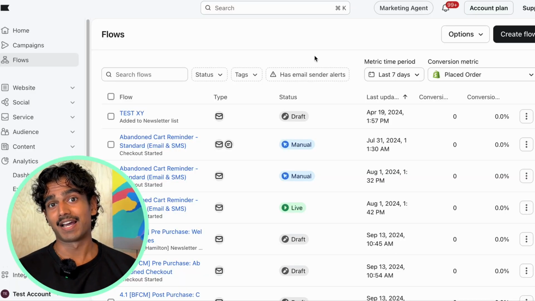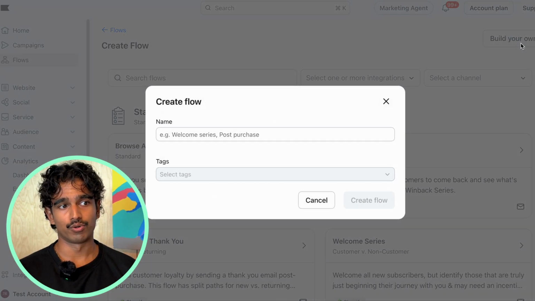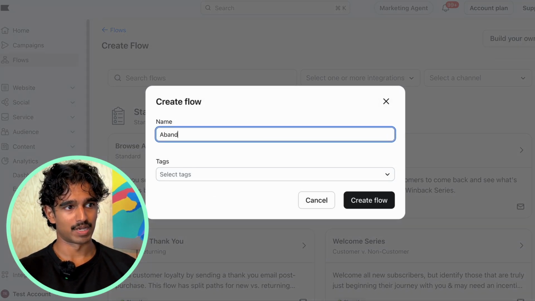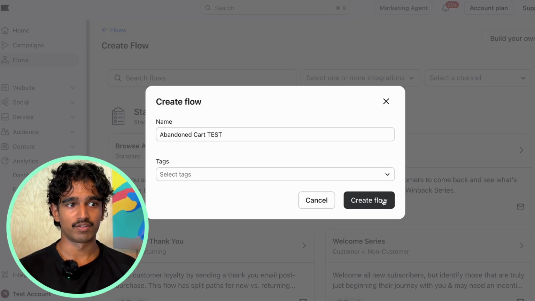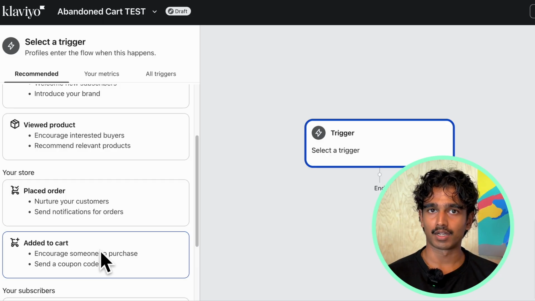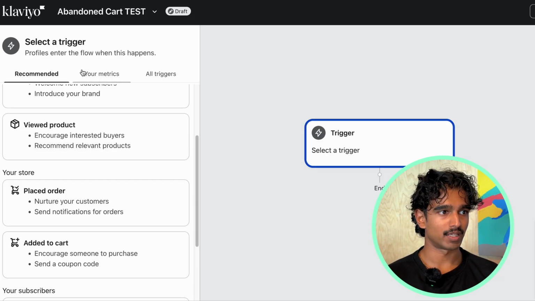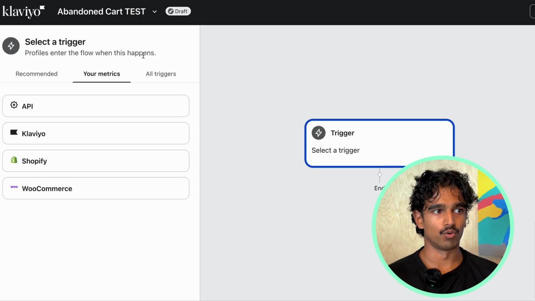Now the way you set up an added to cart flow is you go to create flow and now you click build your own and then you just name this abandoned cart. I'm going to call it test, then click create flow. Then for the trigger, you just want to go down here and click added to cart. And generally the metric will show up automatically. Otherwise, you can go to your metric and you can pick it through one of these options here, or all triggers.